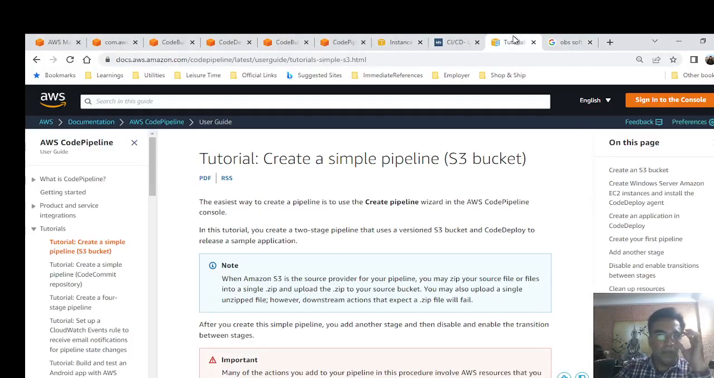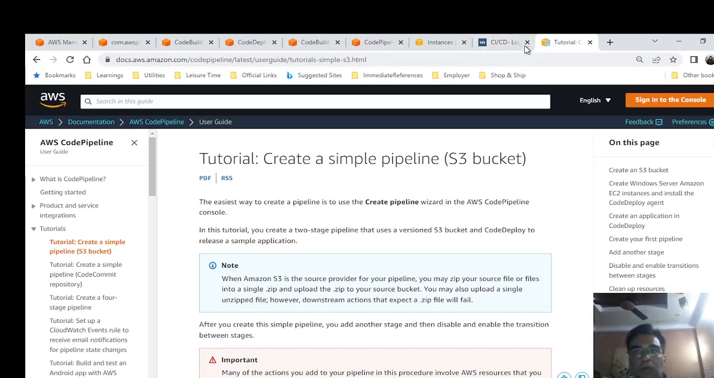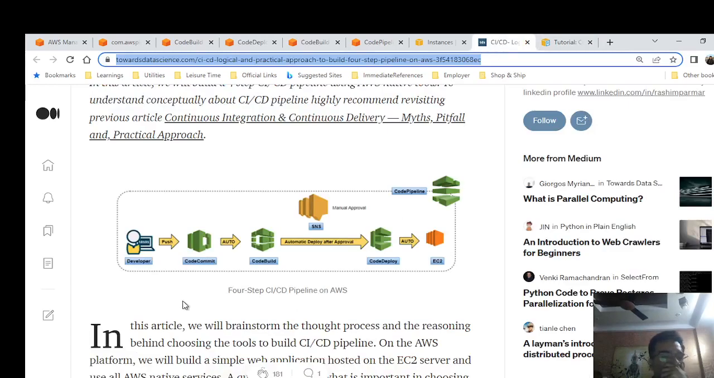Okay friends, in this tutorial we are going to cover AWS pipeline. So as seen in this diagram, we have CodeCommit, CodeBuild, CodeDeploy, and an EC2 instance wherein we deploy. In my other video we have already covered this AWS pipeline, but in this particular tutorial we will be covering the case wherein the repository is S3 and not CodeCommit.